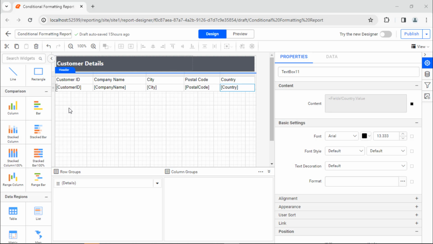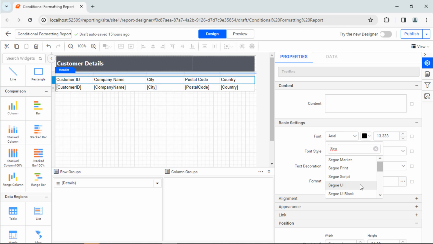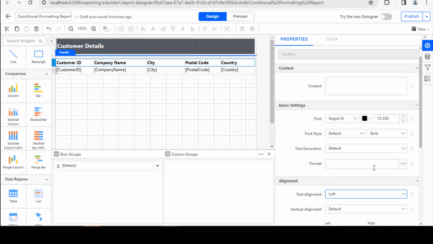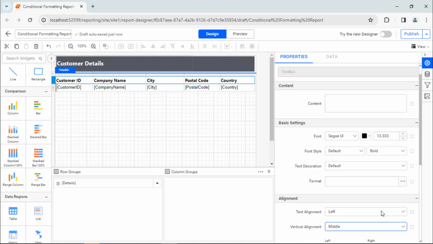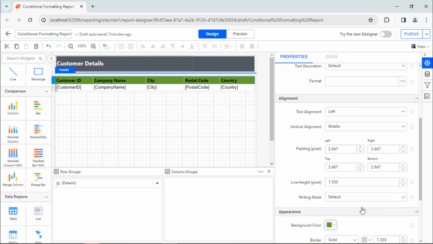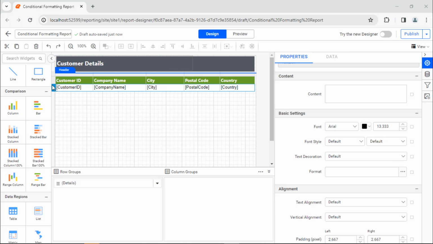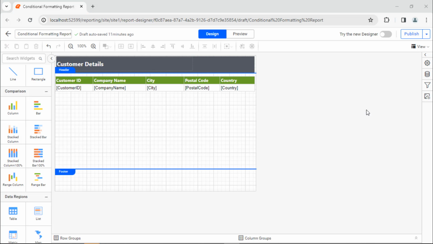Once the values are assigned to the table, I need to apply some basic formatting to enhance its look and feel. I select the header row and change the font family, weight, text alignment, vertical alignment, and background color and color. In the same way, I format the value row's text alignment and vertical alignment. Since I will apply formatting based on the country name, I need to create a parameter in the report to select the country name.